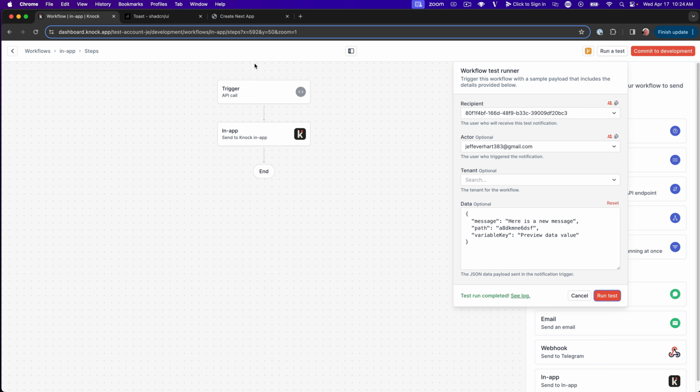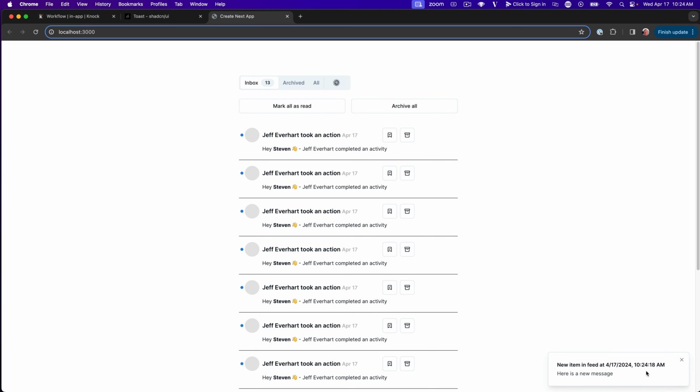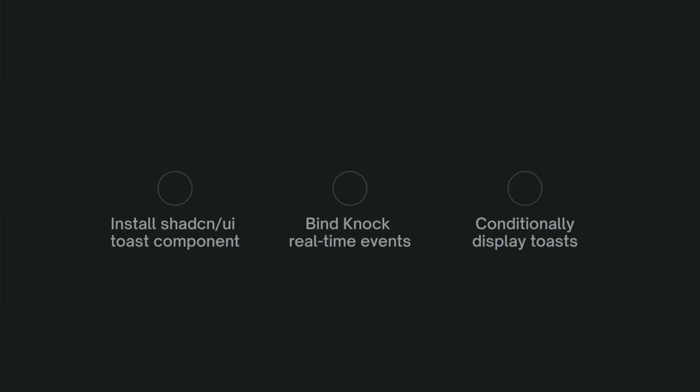In this video, we'll explore how to power real-time toasts in Next.js. For most developers, toasts aren't new, but using Knock's real-time feed API, we can display toasts when actions are triggered by other users or scheduled events. In this video, we'll install toasts from shadcn UI, connect them to Knock's real-time feed events, and show how you can conditionally display toasts in the UI based on your message payload.